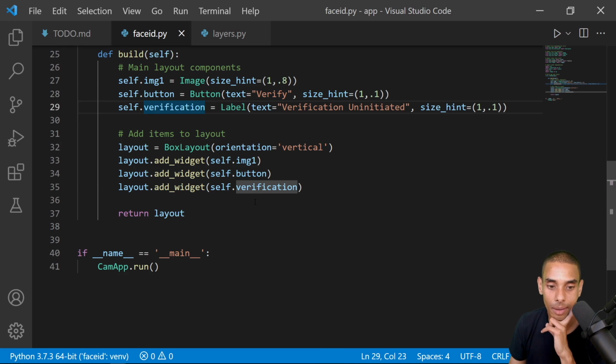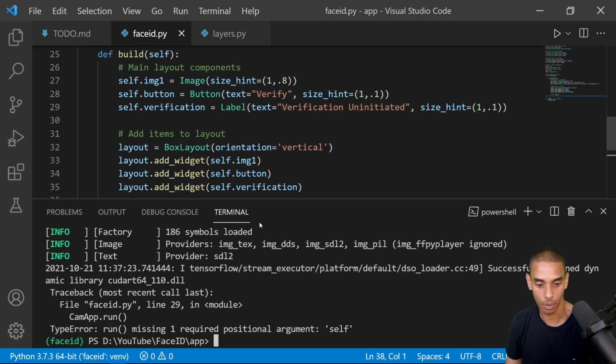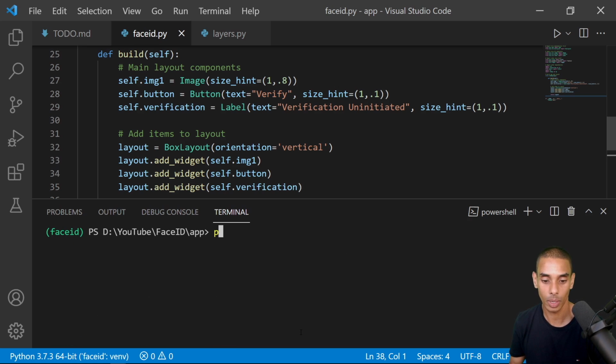So I think based on this, we could probably try starting this up and see what we actually get. So let's try running Python. Now let's clear this so it's a little bit clearer. So we're going to run python and then faceid.py.